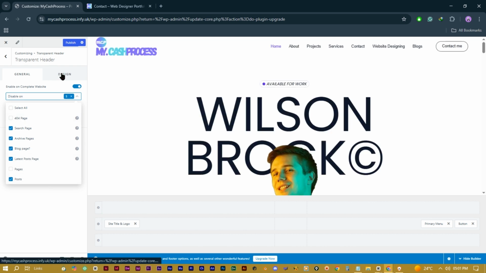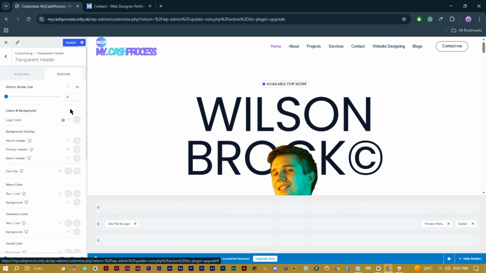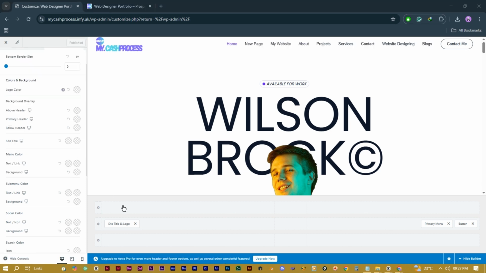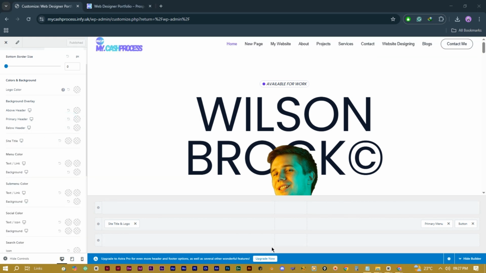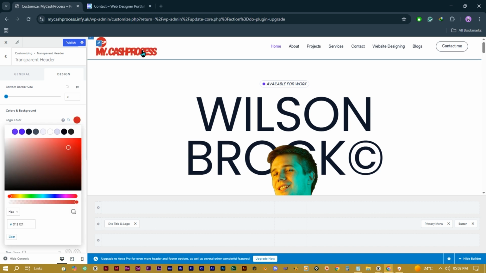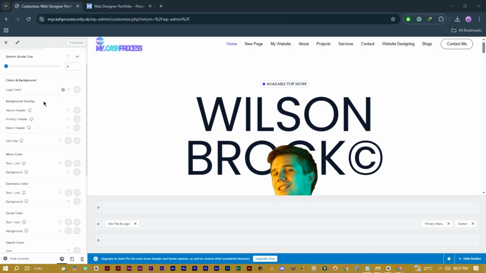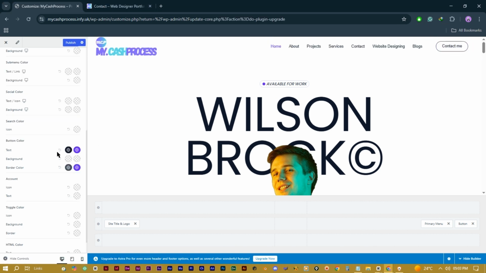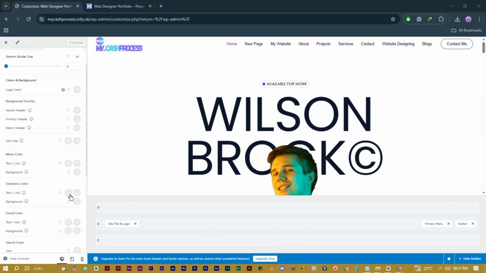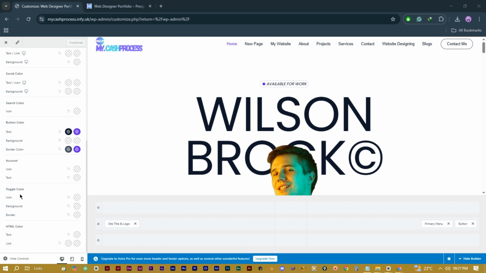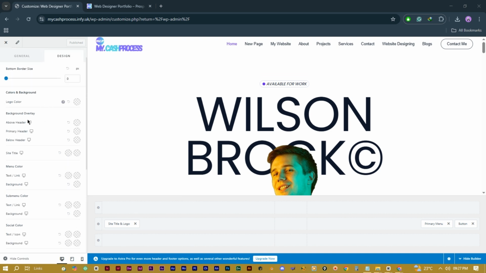With the transparent header in Astra, you can easily customize the look of your header. Background colors. Change the background for the above header, primary header, and below header. Logo and text colors. Adjust the logo and text colors for better contrast on a transparent background. Menu and submenu. Modify the menu items and submenu colors, including hover effects. Button colors. Change the button color to make key actions stand out. All of these options allow you to tailor the header's design to fit your site's style and branding.